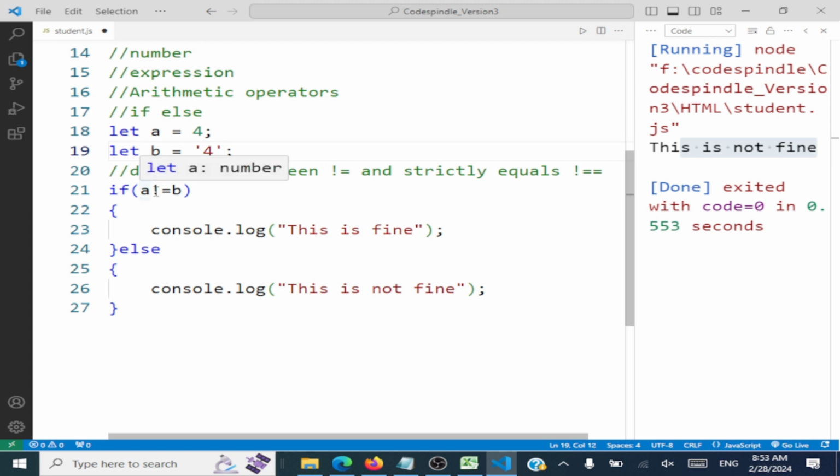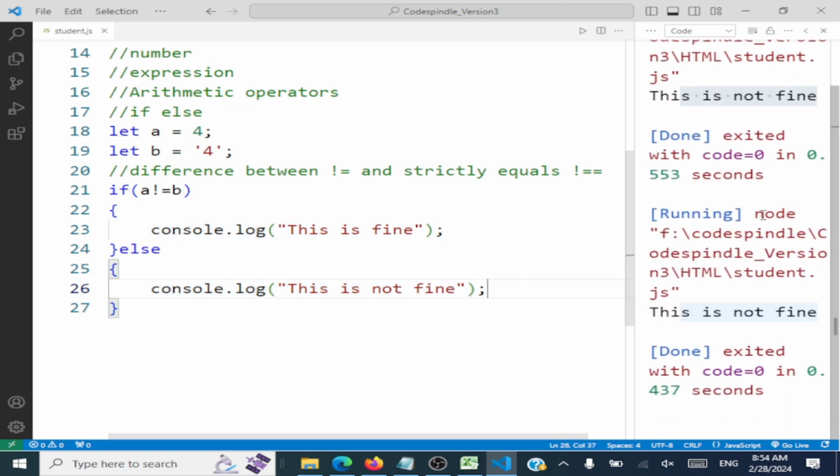Actually, when you use only one equality symbol here, A not equals B, what it will check is only the values. So what it will return is A is equal to B. So what will be the output? This is not fine. It will not compare the data types, it will just compare the values. Here, since A is equal to B, this is not fine should be printed. Let's save this. So this is not fine.